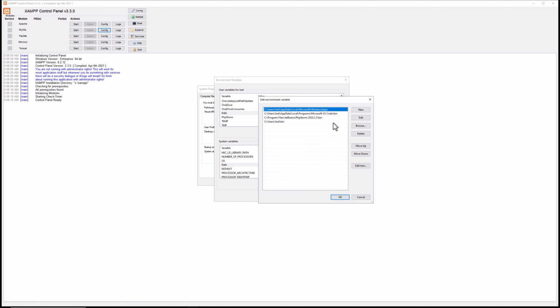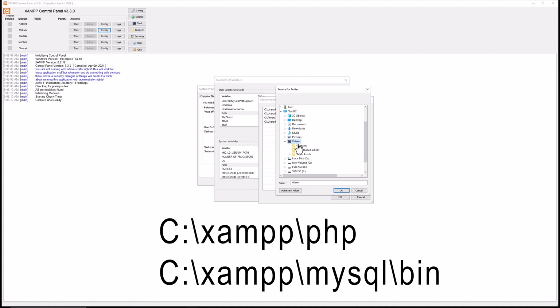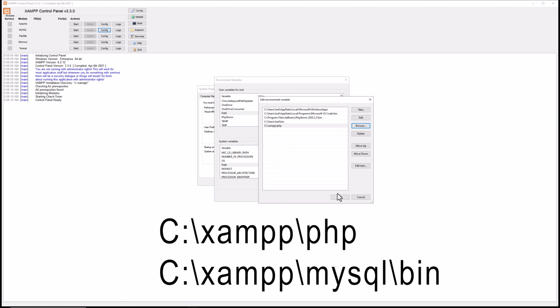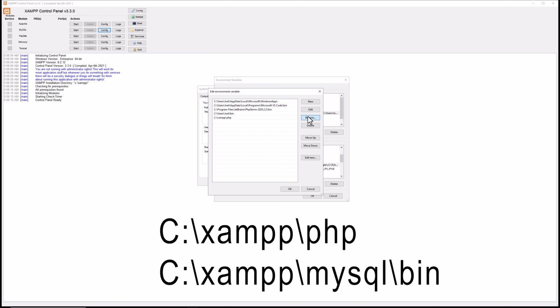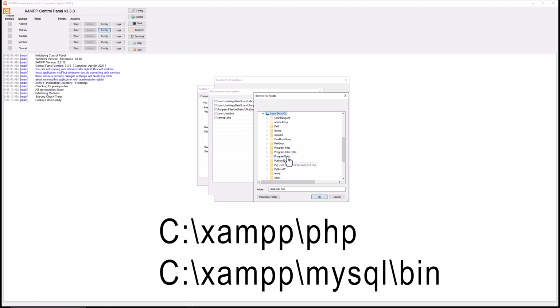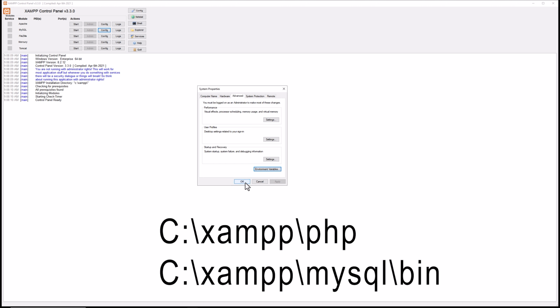I'll click on edit and I'm going to want to add new. So you're going to get the blank option over here. Click on browse. I'll go to this PC, local disk, scroll down to where you see XAMPP over here. And the first one I'll put is PHP. So that's the option right there. Click OK. And a matter of fact, let's add the MySQL one as well. Again, click on new, browse, this PC, local disk, XAMPP, MySQL. And for this one, you'll go into the bin folder, and then click OK. So now we have PHP and we have MySQL bin in your path. Click OK, OK, and OK.